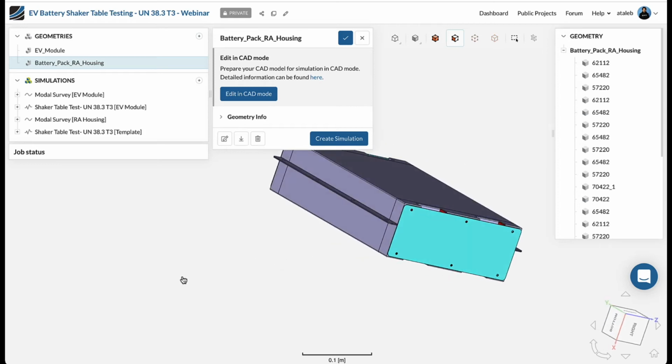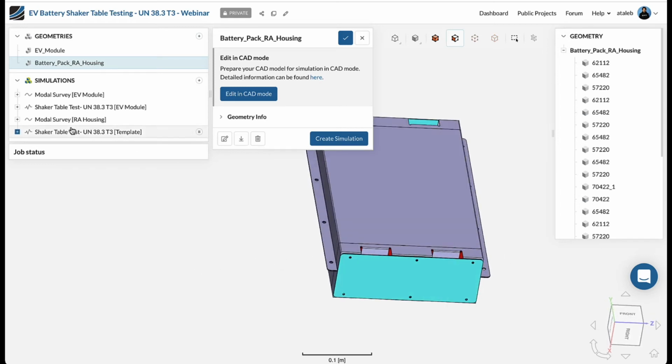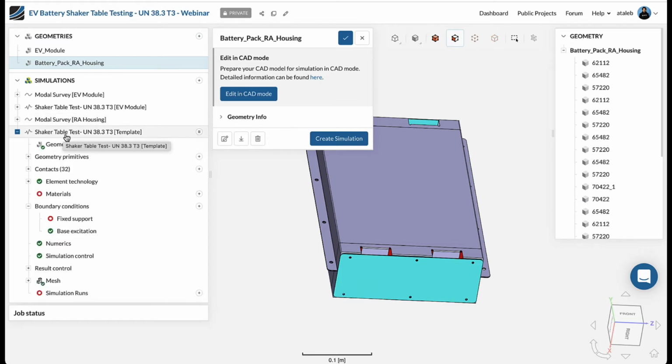So obviously the first step to do here is to carry out a modal analysis. I won't cover how to set up a modal analysis here. It's fairly straightforward. Okay, here we have a ready-made template where we just need to fill up the simulation tree such that these red rings turn into green check marks, and then we can run the simulation.